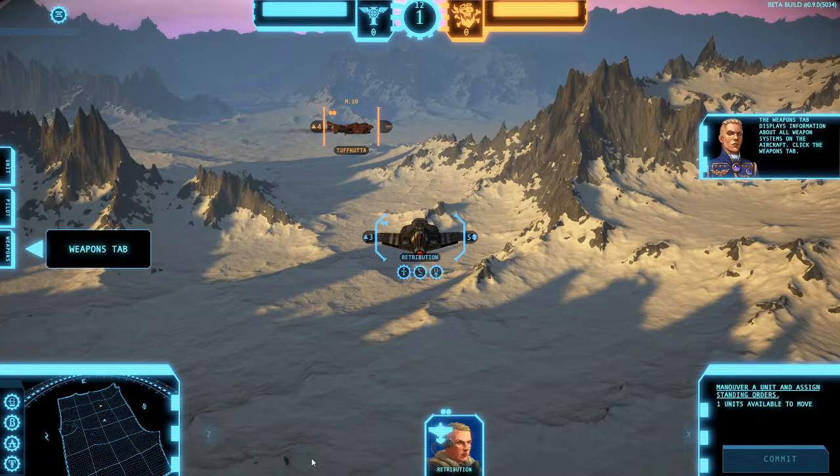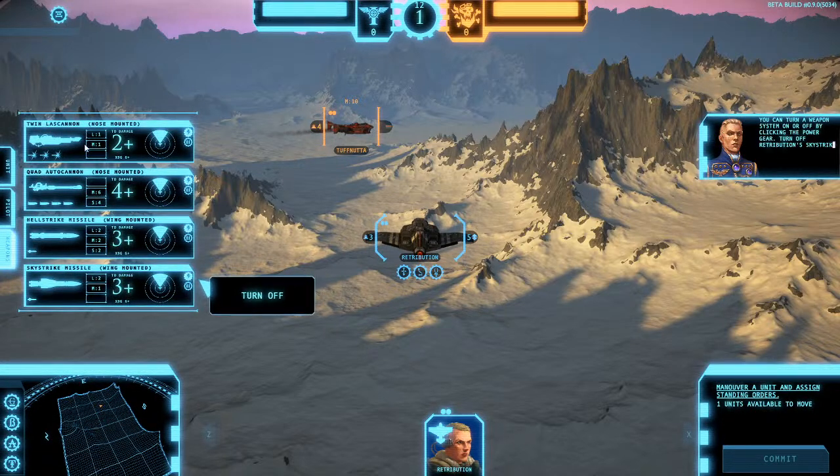Okay, the weapons tab displays information about all weapon systems on the aircraft. Alright, so you can turn a weapon system on or off by clicking the gear. Turn off the seeker missiles, I guess. Does it say if there's a limited amount of these? No. Okay, how do I turn it off? I guess that.